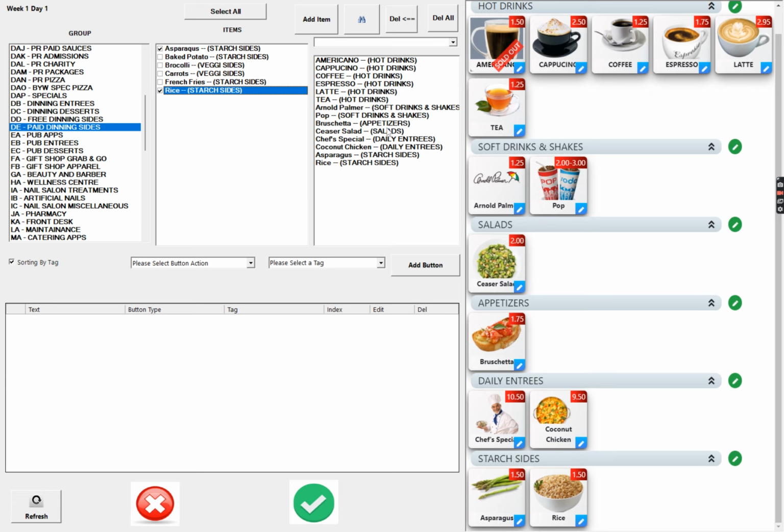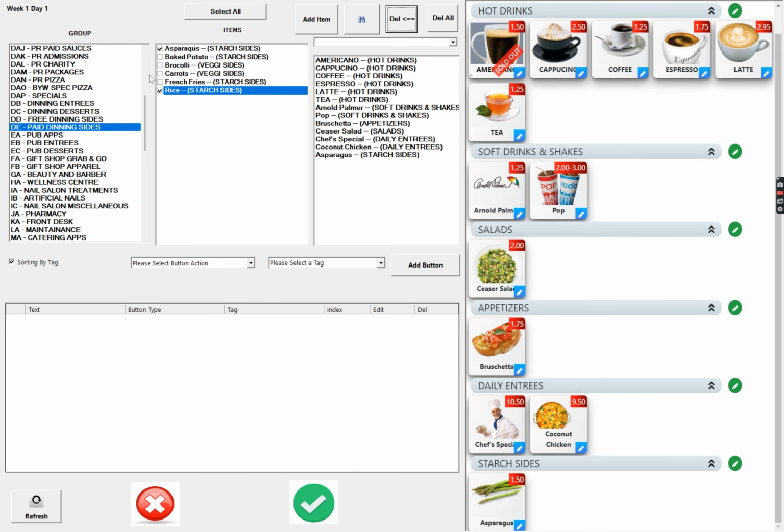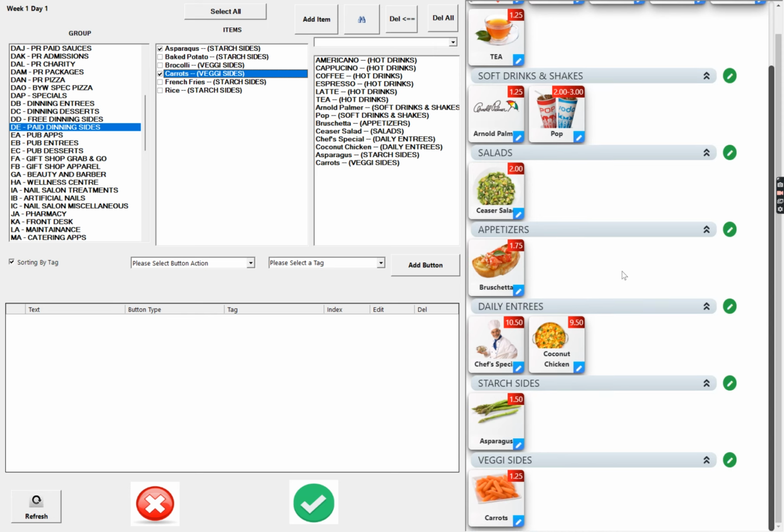Super easy. If I make a mistake, it's just easy to get rid of it. I can just hit rice, hit the delete. It's not the rice, it's the French fries instead, or it's the carrots, just like that. Okay, now you can see, there they are here. Now look at this, interesting, right? You see the asparagus says that it's a starch. Obviously, asparagus is definitely not a starch.